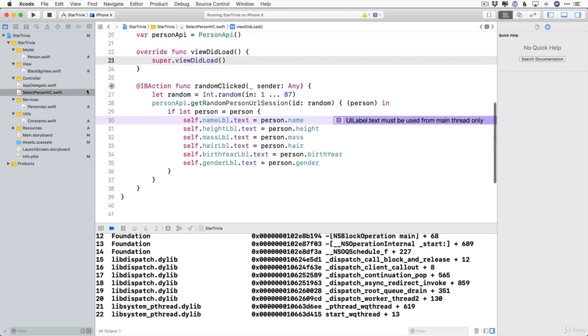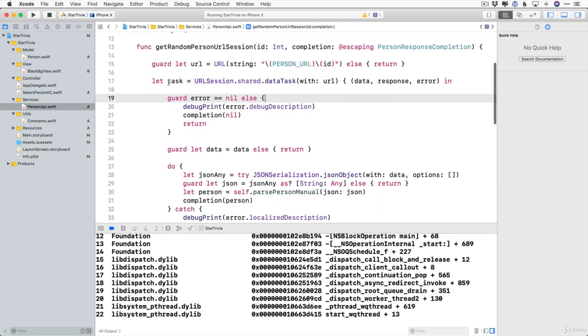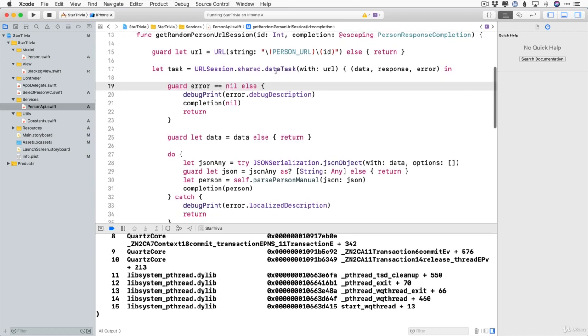All right, so let's take a look at our person API.swift. So we are calling and using this data task here. What is happening here is that this request is done on what is called a background thread, okay? So you have the main thread, and then you have any other thread pretty much. And those are all background threads. The main thread is what is responsible for handling any of the UI updates and user inputs and all of that. So anything that takes basically any amount of time, you will always want to put on a background thread.